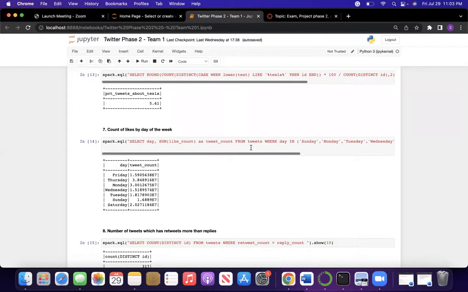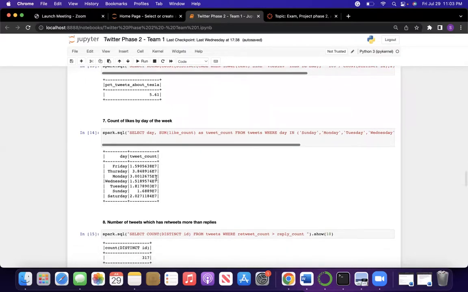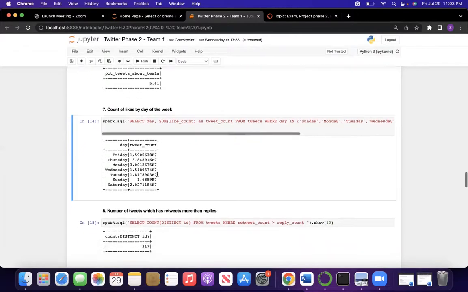And next, we wanted to see if there's any particular day of the week that he tweets more. Based on that, we could see that there were a lot of tweets on Thursdays for some reason, followed by Mondays. So this sort of aligns with what we've seen before in a different query.